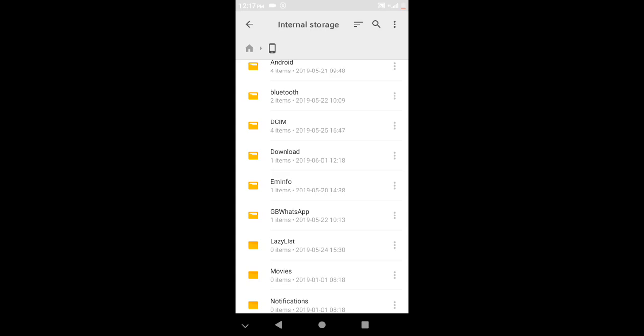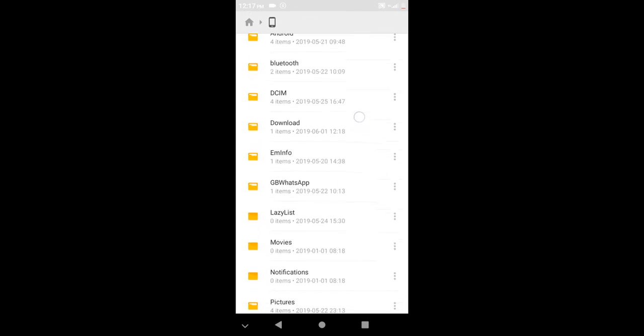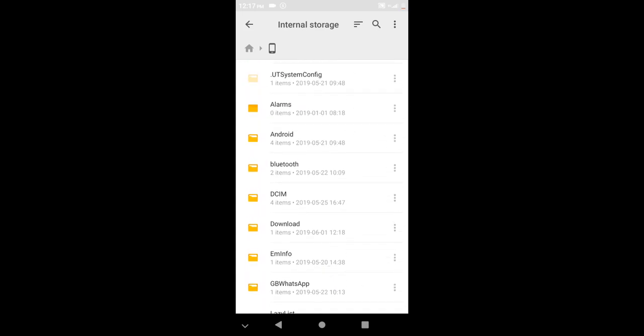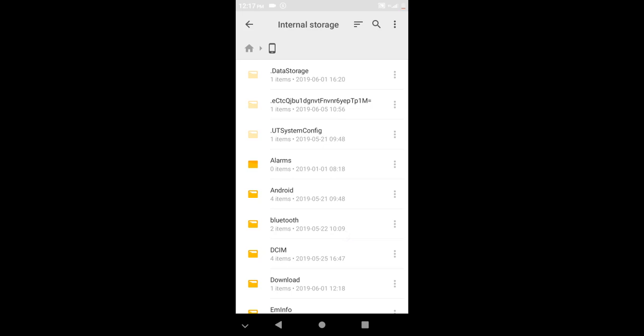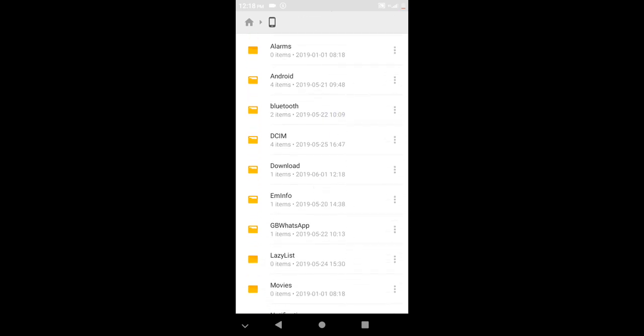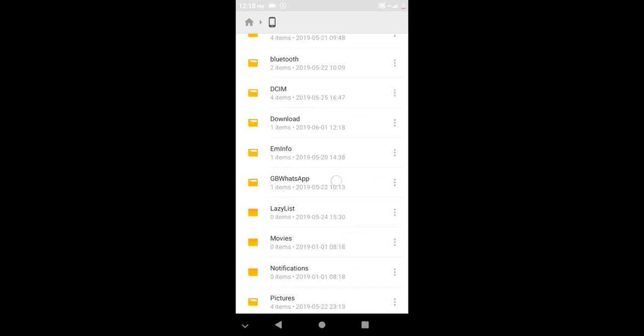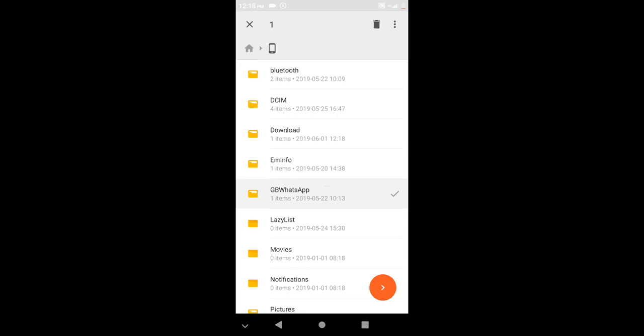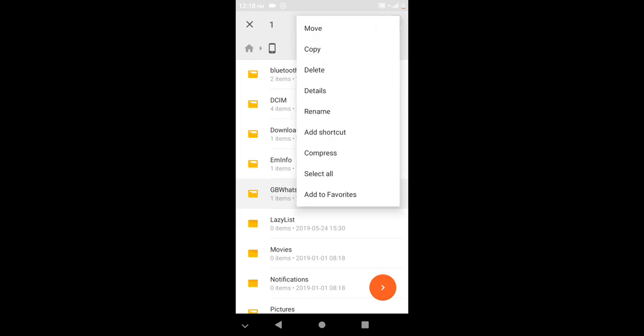So let's check one folder right now and try to know how to do it. Let's use the GB WhatsApp folder as an example. So now you want to move the whole GB WhatsApp folder and paste it in the SD card. So you first highlight it and you tap on these three vertical dots, and remember, we are not copying, but rather we are either moving or cutting.